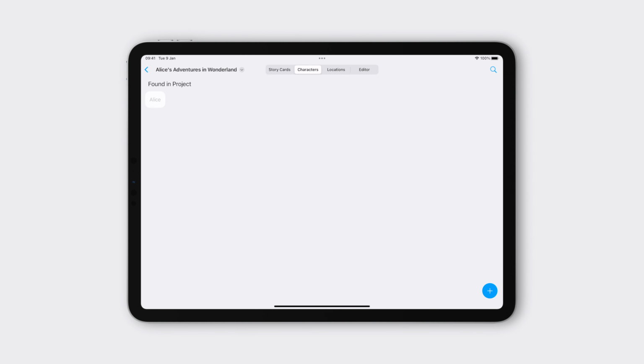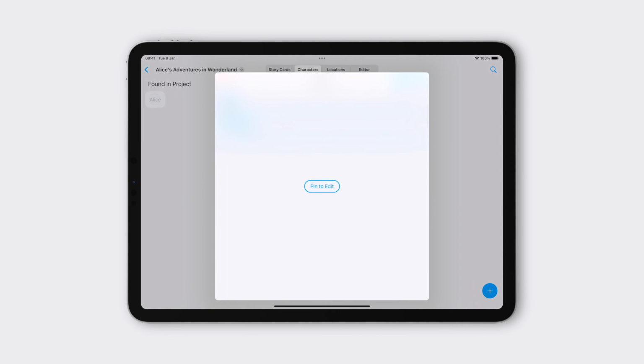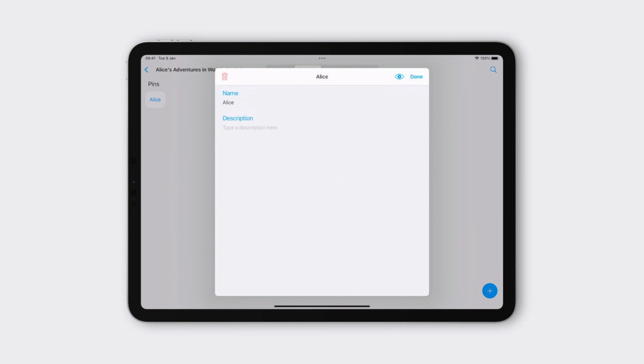As you create cards and write chapters using the editor, Story Cards will intelligently analyze your text to find characters and locations. Tap on an item, then tap Pin to edit. You can now modify the name and add a description. You can also manually add a character or location by tapping the plus button.